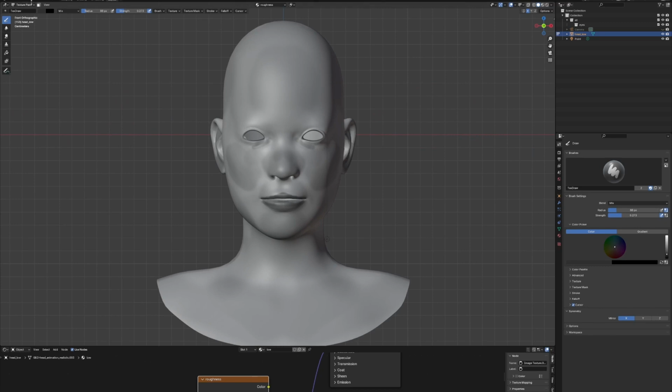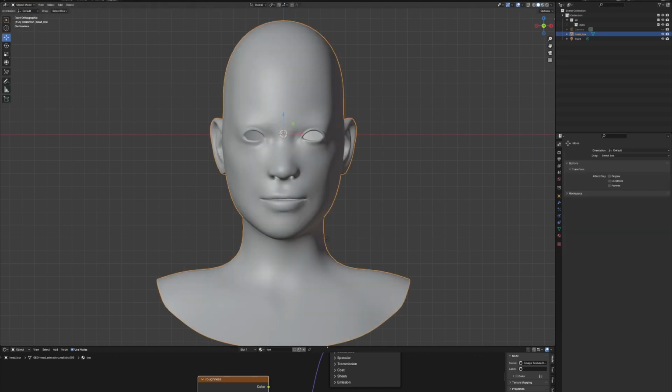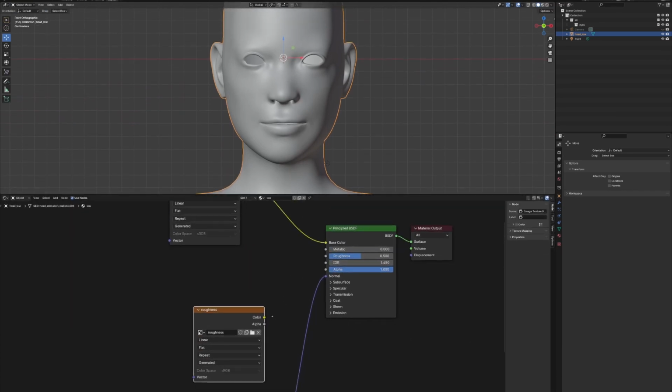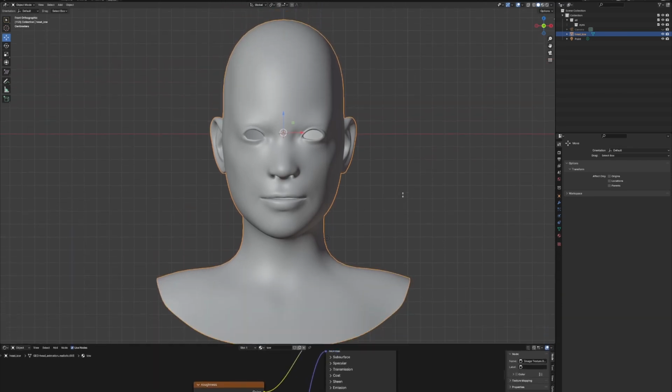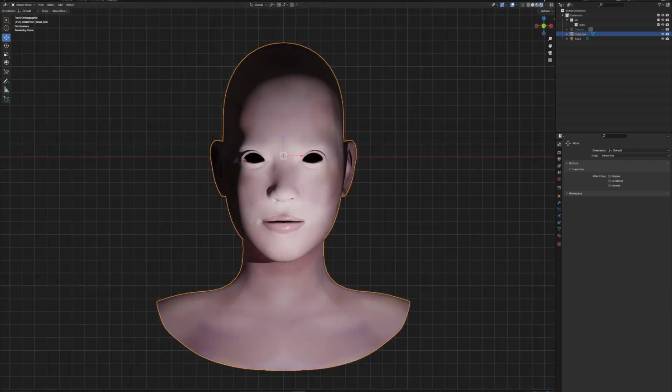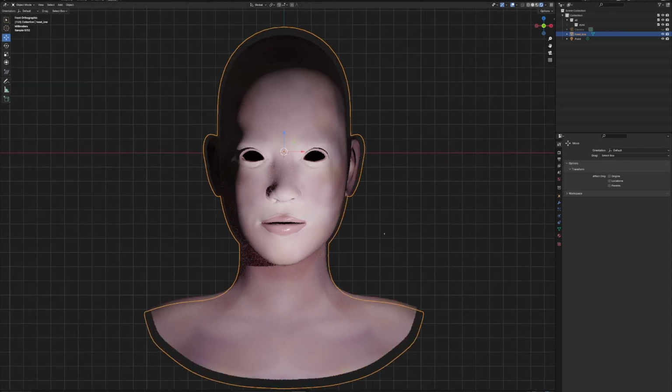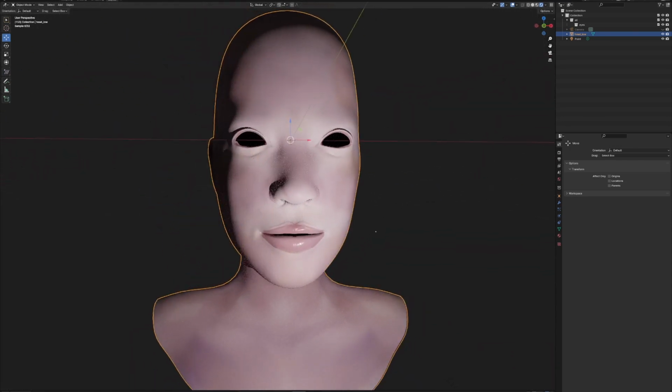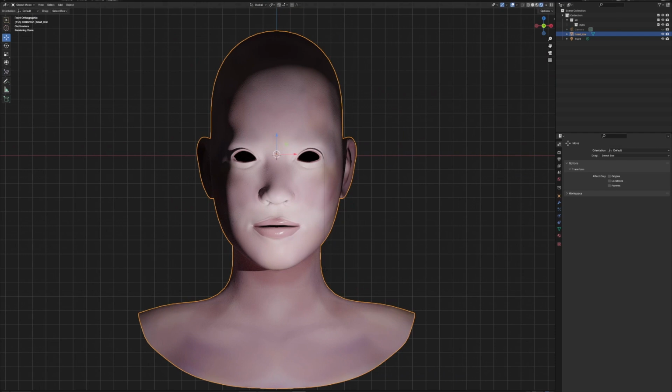Now we're going to apply that. It has our roughness map. And let's just see how that's looking with everything applied. There. Sort of basic. It definitely could use some smoothing out and some refinement. But you can see how you can get the process going pretty quickly.